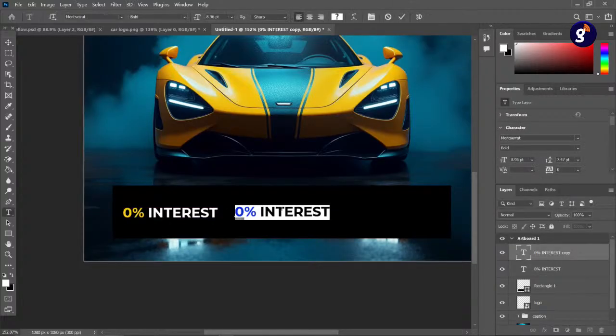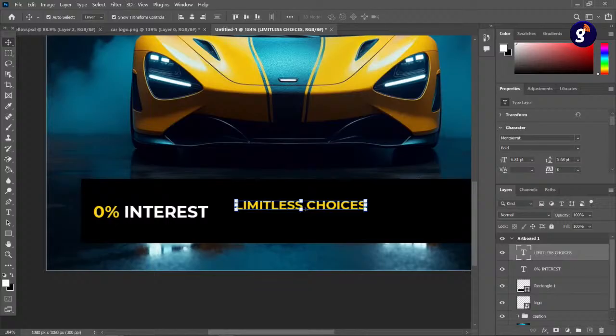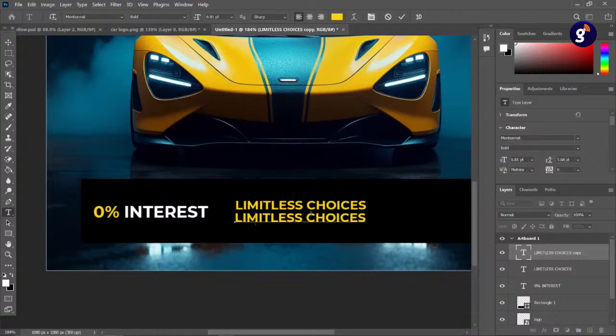So I can change this text to okay. Then just click again and I can edit it to on select models. So I'm going to change this to white.